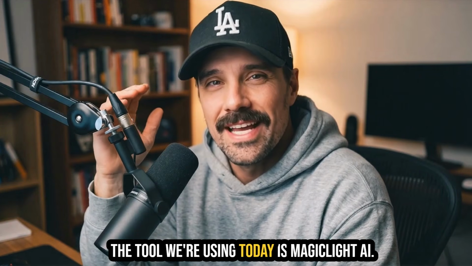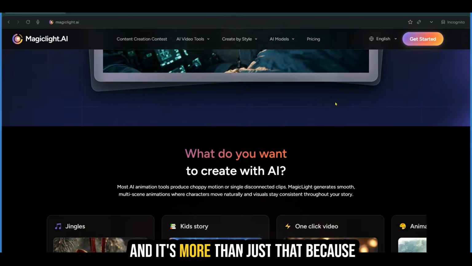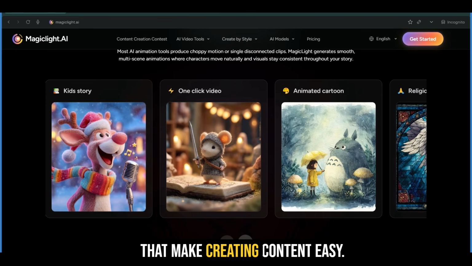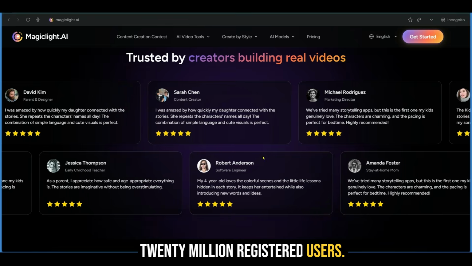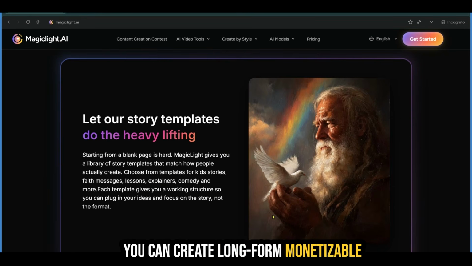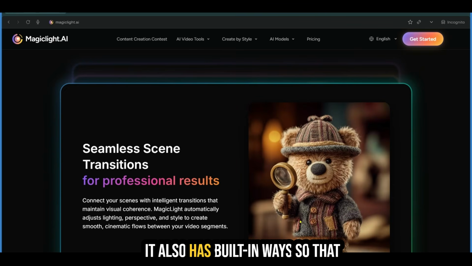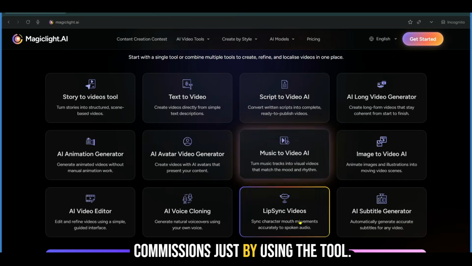The tool we're using today is MagicLight AI. It's an all-in-one text-to-video generator, and it's more than just that because it's packed with top-tier AI features that make creating content easy. The platform is already used by 20 million registered users. You can create long-form monetizable YouTube videos and character-consistent reels, all with easy prompts. It also has built-in ways so that creators can start earning recurring commissions just by using the tool.